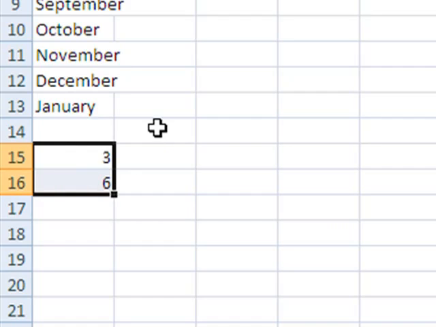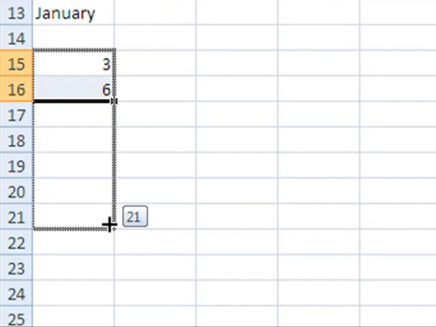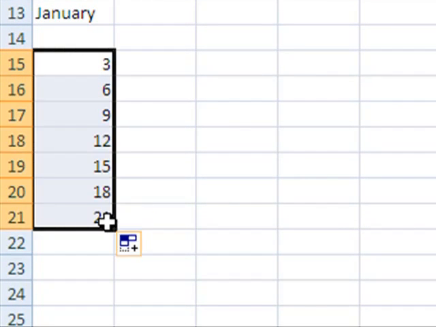Now release your Shift button, and again position the pointer over the lower right corner until we get the skinny plus. Click down and drag the fill handle down the column until we get to number 21. Notice it's increasing by 3 automatically. When you're at 21, let go.